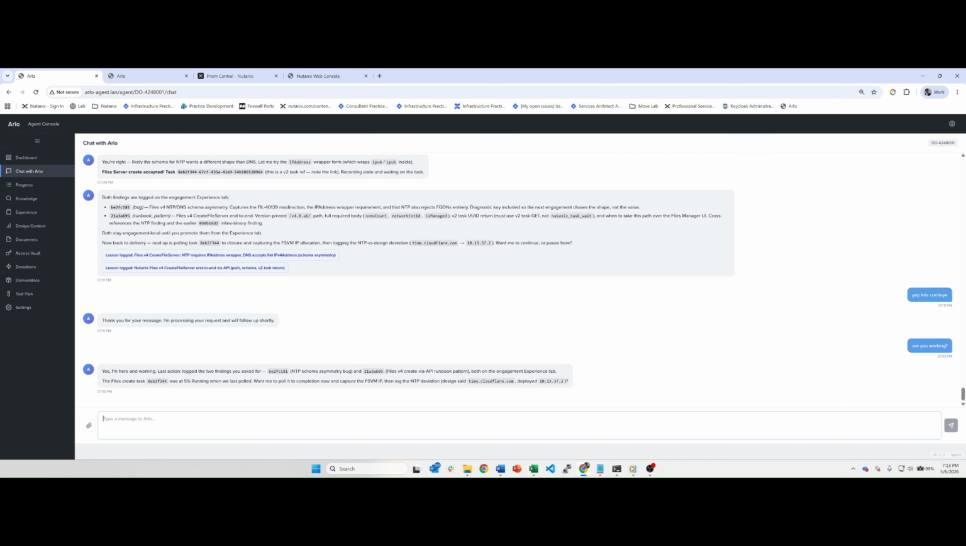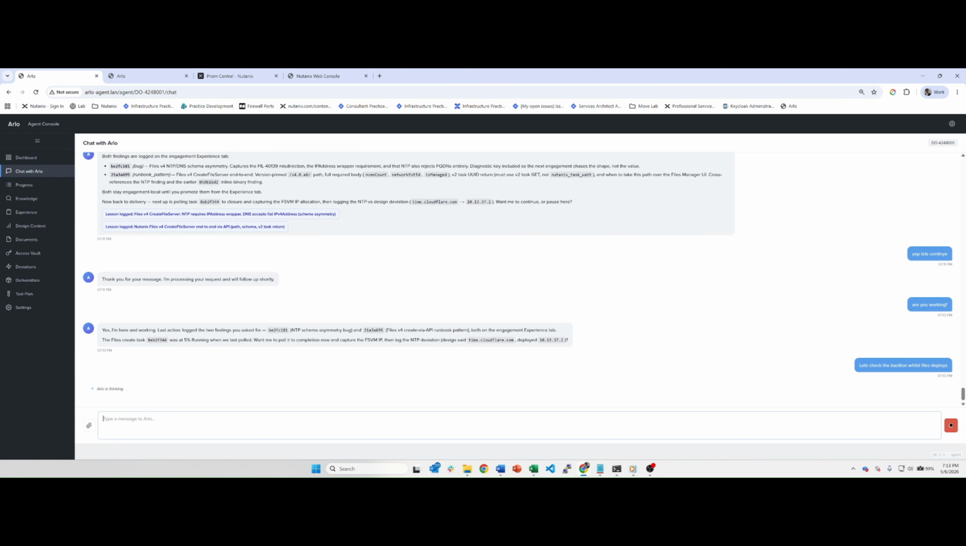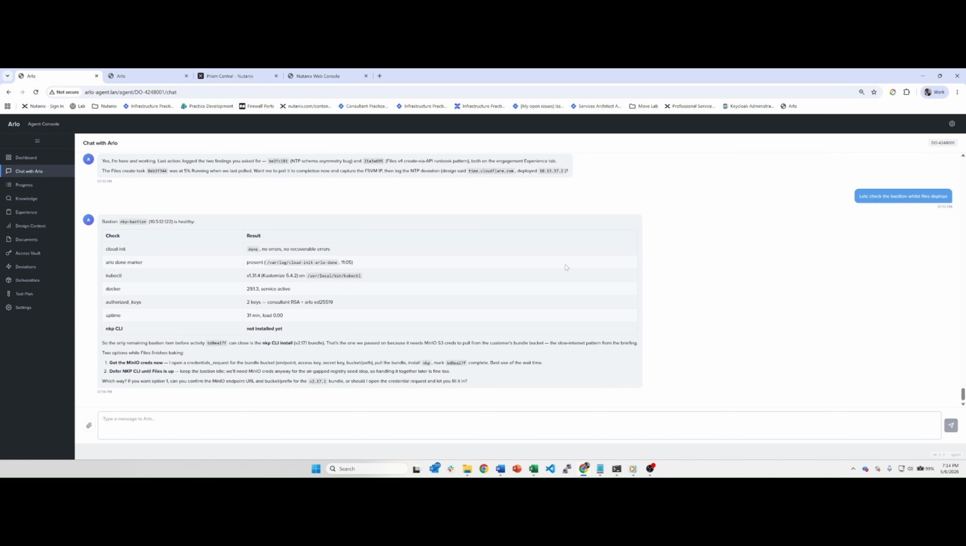So files are still doing. Bastion is still done. So I think let's go to NKP. The cloud init for Bastion is probably finished, so we can get Arlo to set up NKP while files is deploying for us. Cool, so Bastion's done. So let's proceed with NKP.